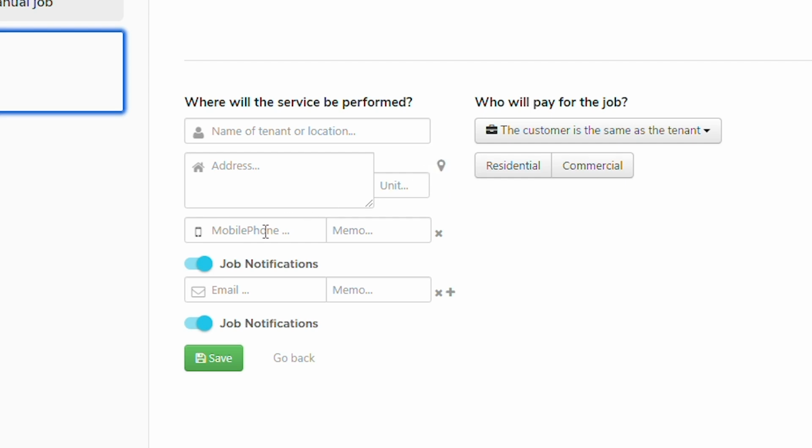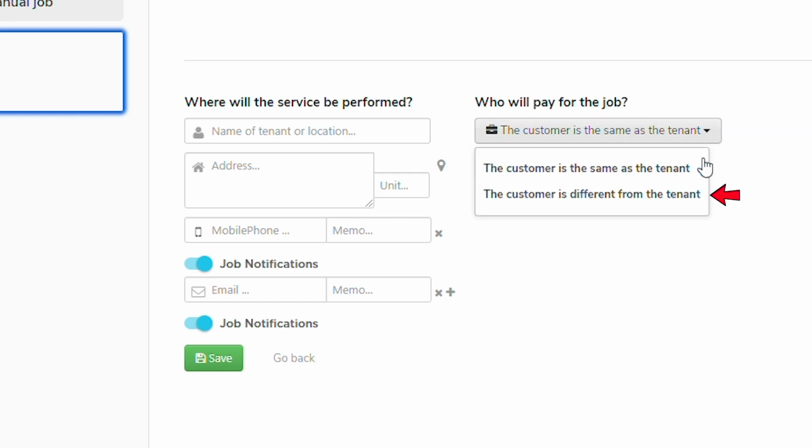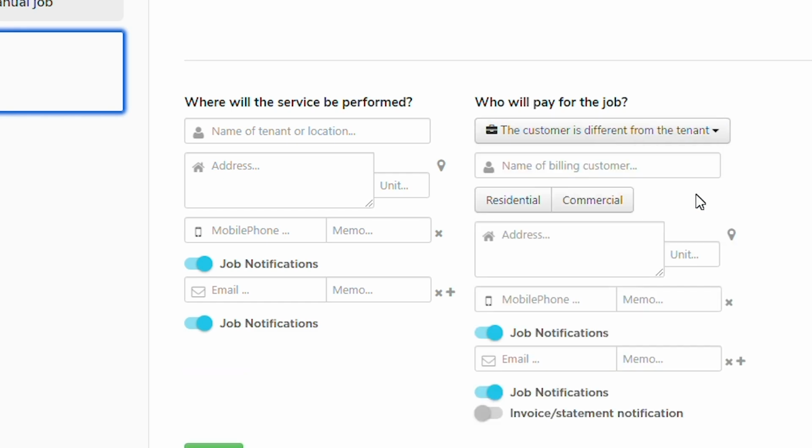The caller's phone number will be pre-populated, and you will need to ask for their email address for job notifications, estimates, and invoices. Next, ask if the customer is the same as the tenant. If the answer is yes, you do not need to change this answer. If the answer is no, click The Customer is Different from the Tenant and enter the landlord's name, address if they have it, phone number, and email address if they have it.